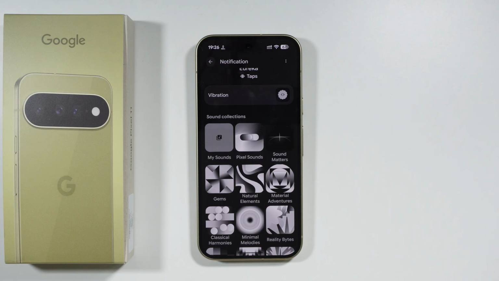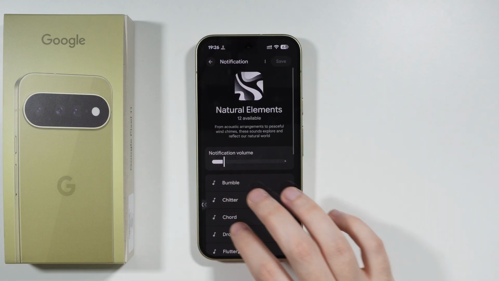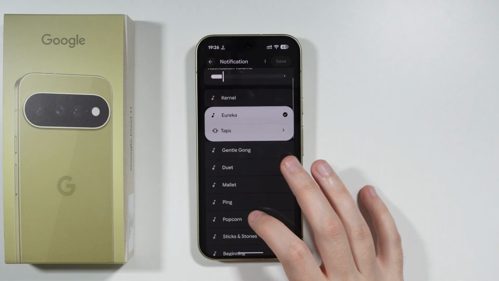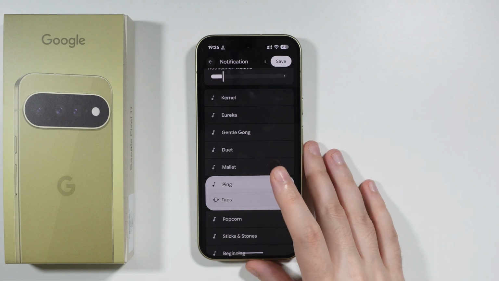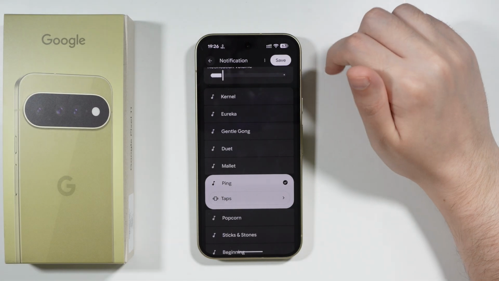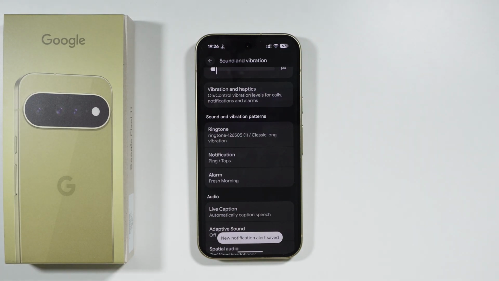So if you receive a new message, it plays the notification sound, and this is where we can change the notification sound. You can choose any of these categories, you can go through this list, and you can try to find whichever sound you want to use for notifications when you receive new notifications on your phone. And if you make a change over here, tap on Save in the upper right corner.